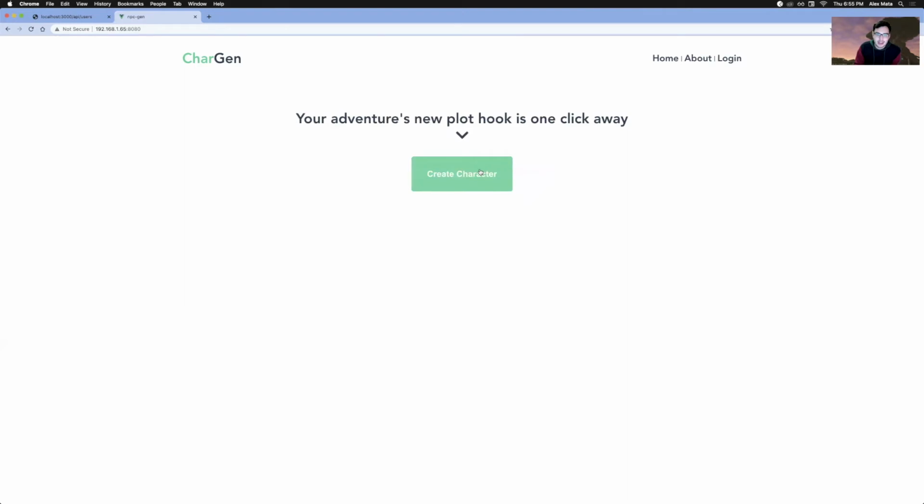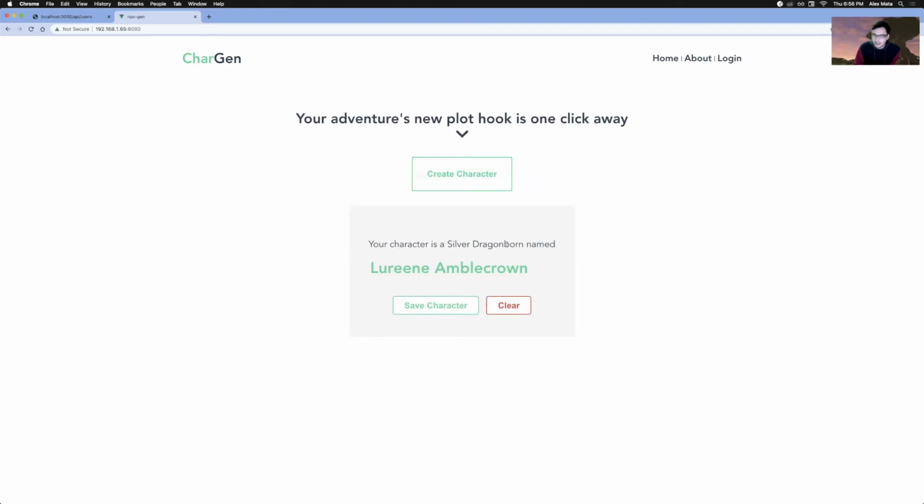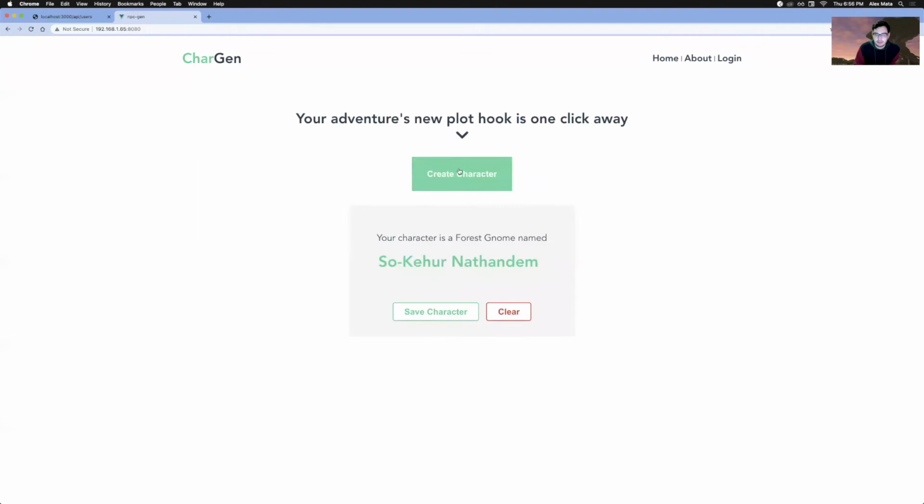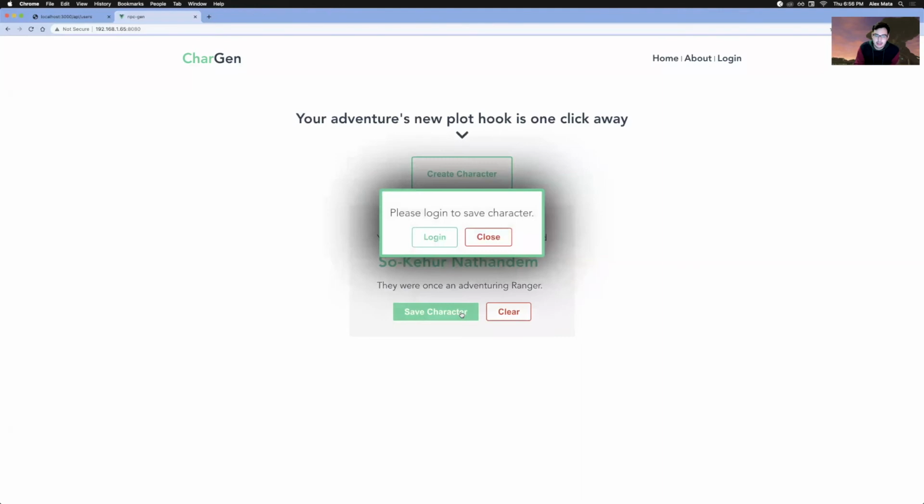All you got to do is click the character button and check that out. We are immediately given a character where the race is randomly generated and the name is randomly generated. If we want, we can try another one, get another one. This one's interesting because sometimes characters were once adventurers in their past lives, and so we have something to handle that as well. And then if we want to, we can go ahead and save it.